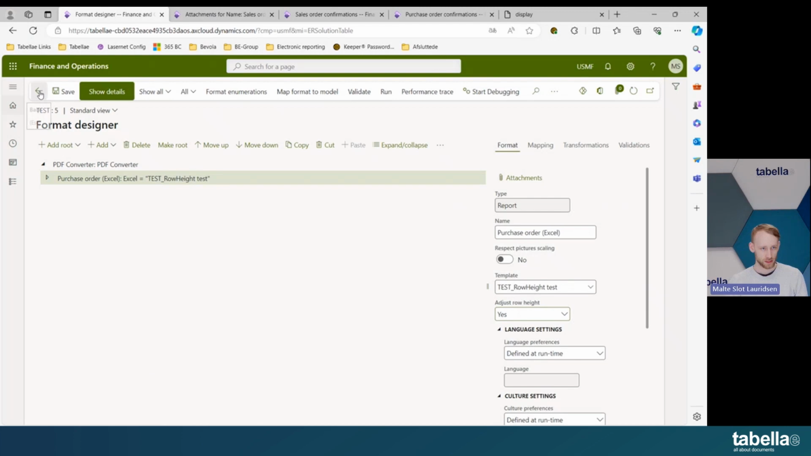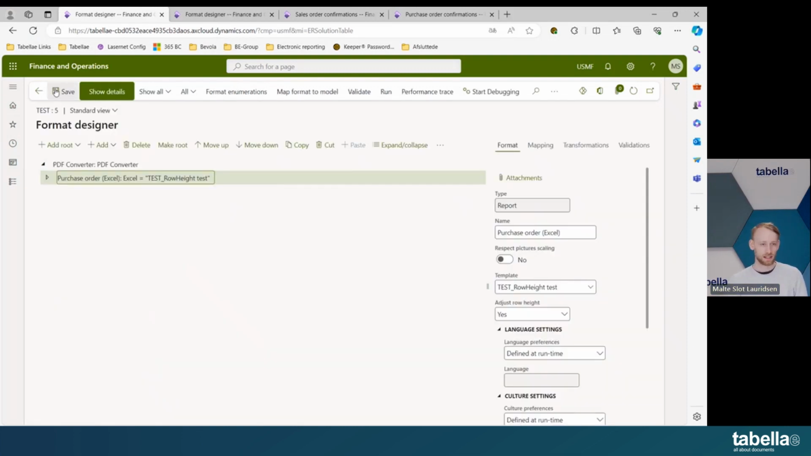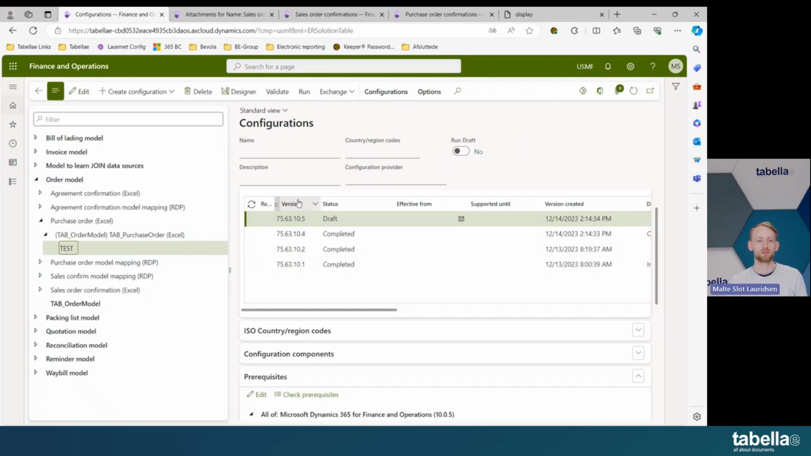You save that, and then you go back. Now you also need to configure your Excel template to be able to get these dynamic rows. And I will show you what different types there are and how to make it fit all the time. But first, I will just show you how Microsoft's own templates look.